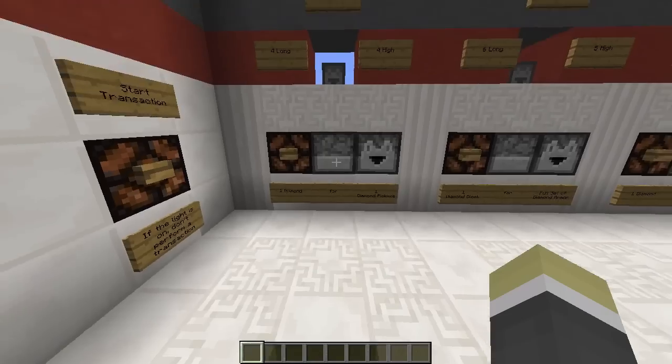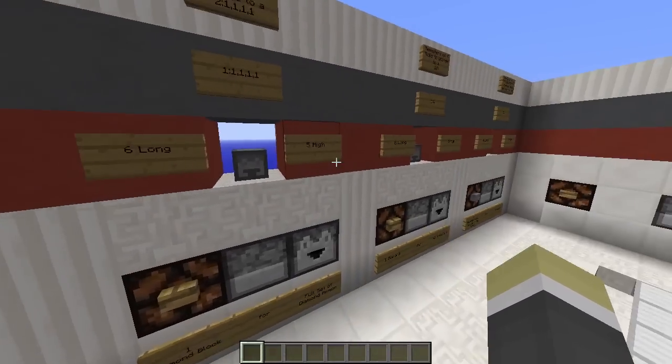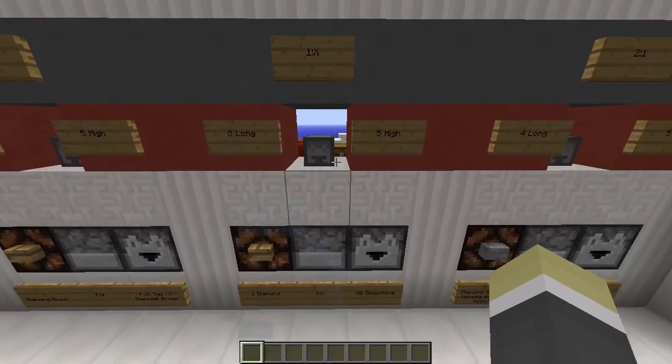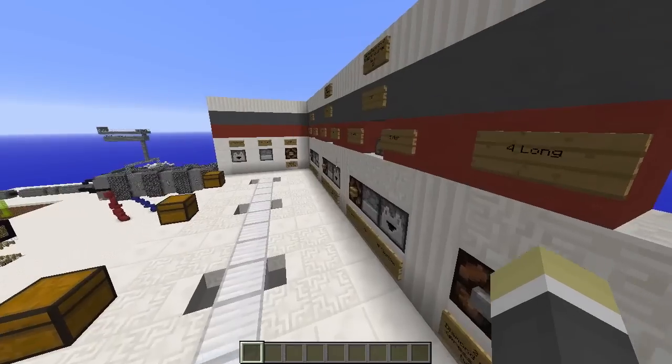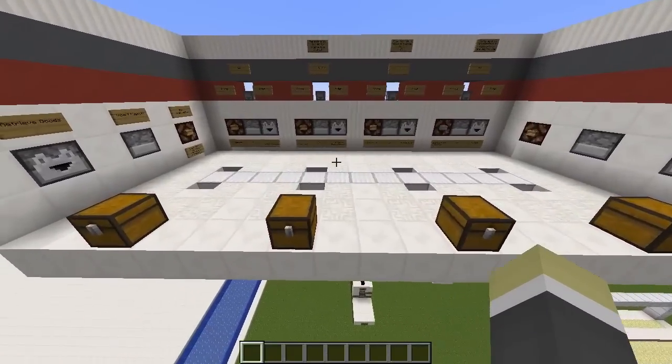So each design, this one's a 1-for-1, this one's a 1-for-4 different items, variable number of items. This is a variable amount of items, and this one's a 2-for-1. But yeah, let's get on with the tutorial.